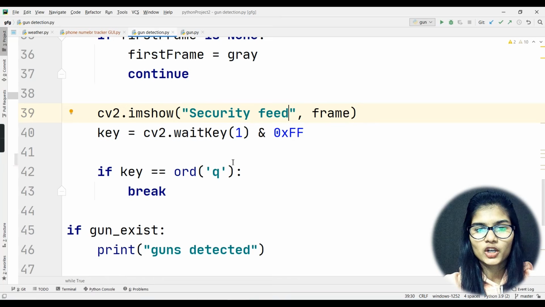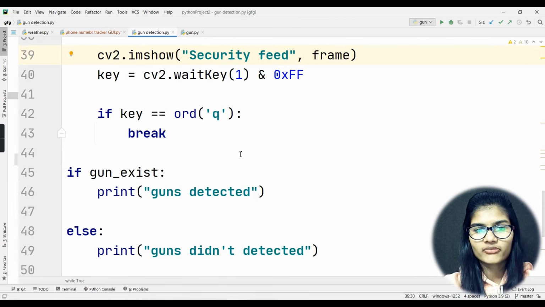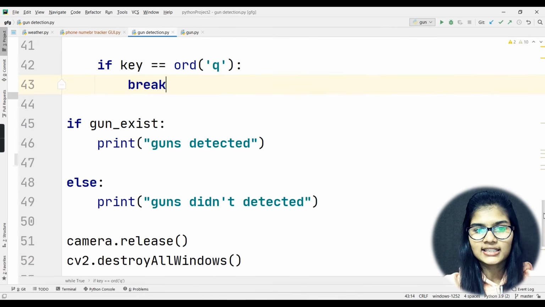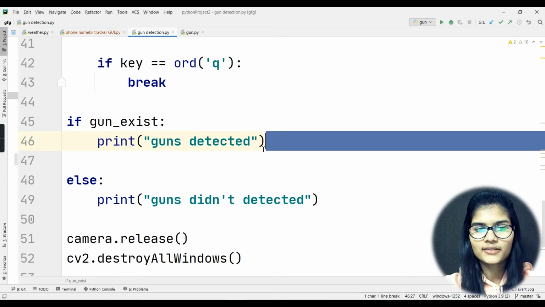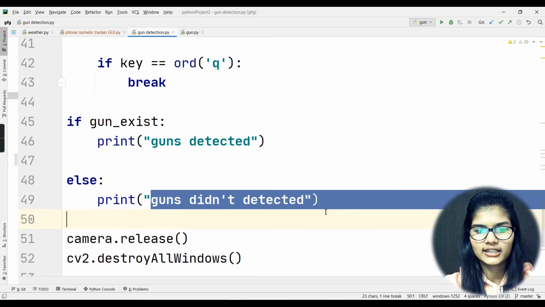key is equal to cv2.waitKey. Here you are having that waitKey as 1 and that's pretty much done. Further, if my key is equal to the ord of q, in that case you are simply breaking out from there. And further, if the gun exists, then you can print guns detected. Otherwise, you can print guns didn't detect.